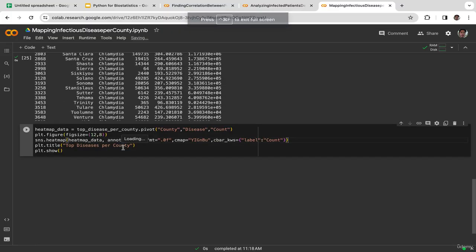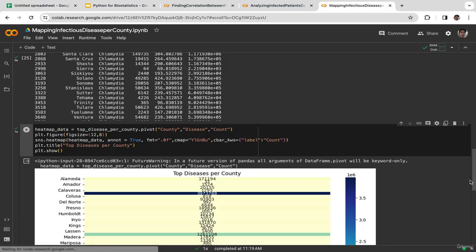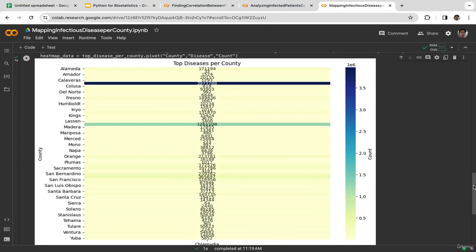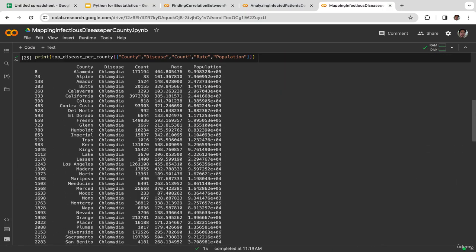And before running the code, I just realized that we made one mistake. This is not I, this is supposed to be L, right? Okay, so now let's hit compile. As you guys can see, this is our heat map. Look at this, very cool, right? So let's scroll up a little bit.